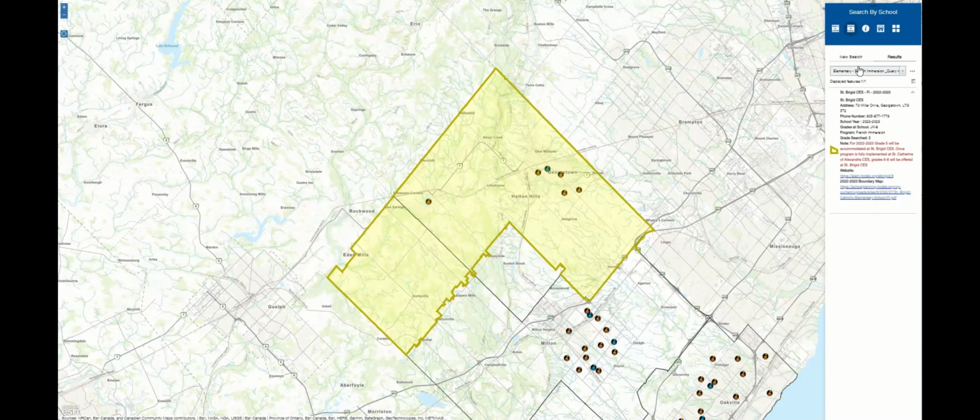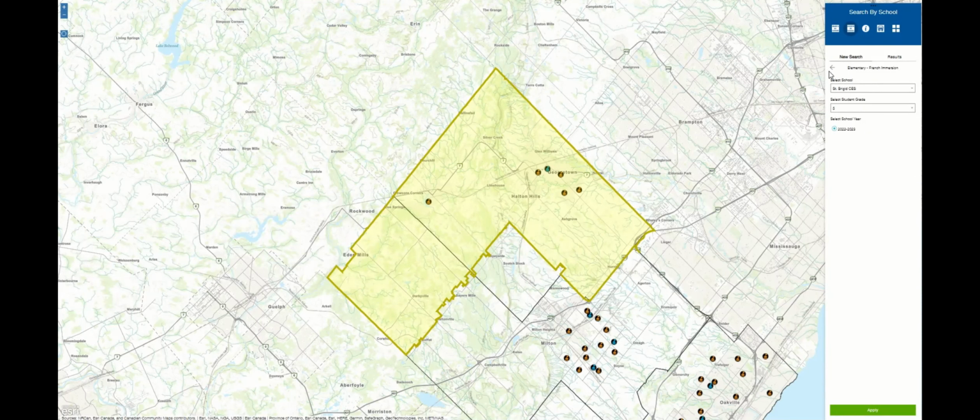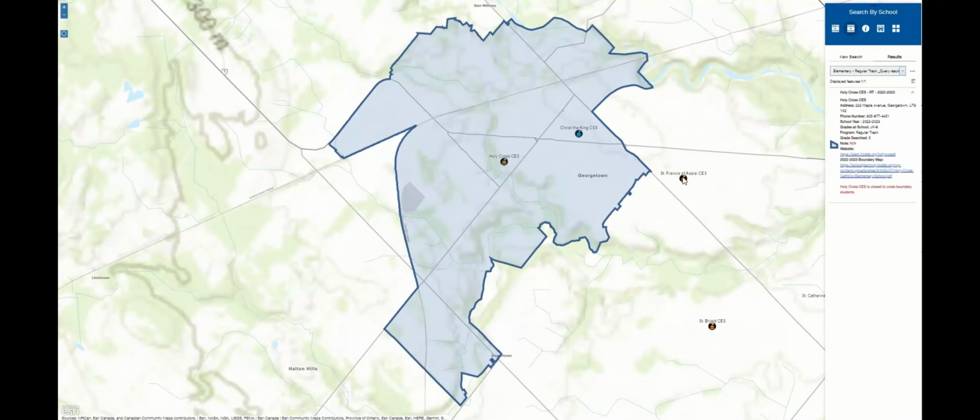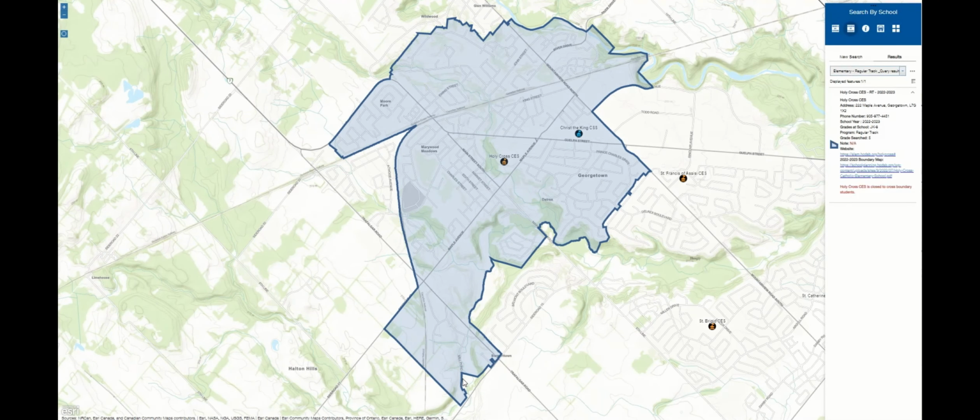To conduct a new search, click the New Search tab here. Then click the back arrow here, and follow the same steps as previously outlined. This concludes the demonstration on how to use the Search by School tool.